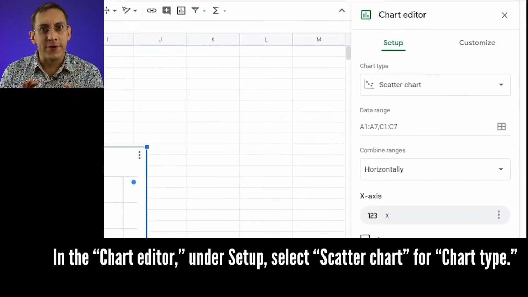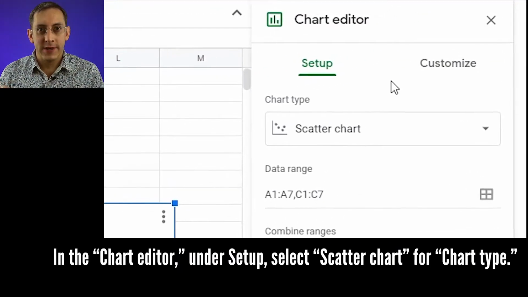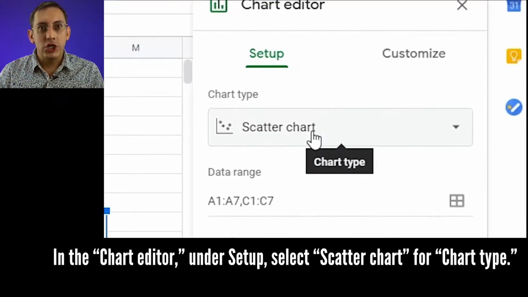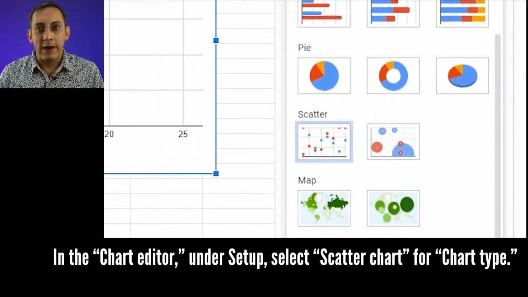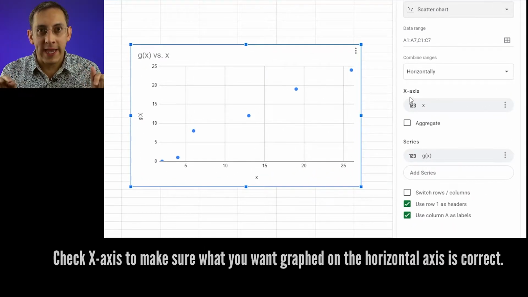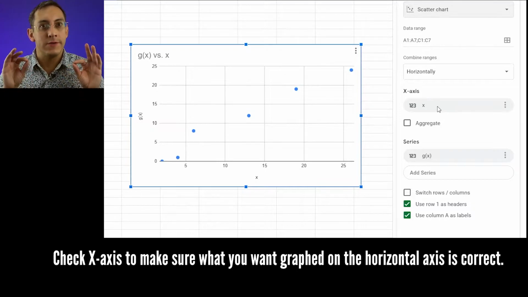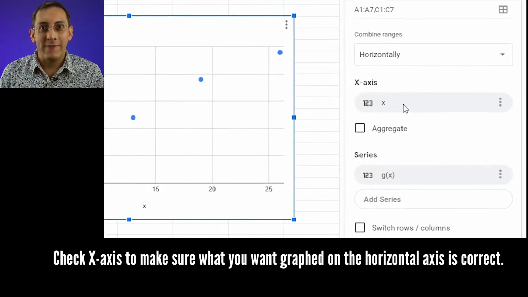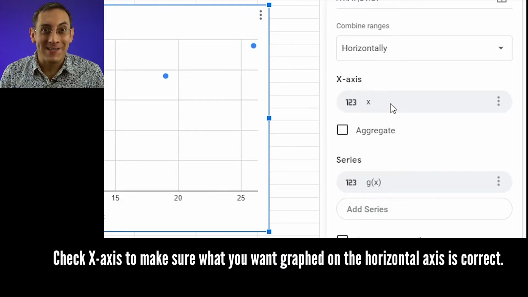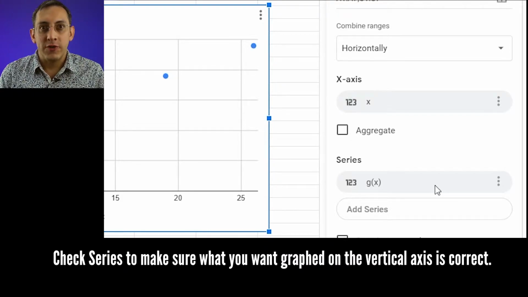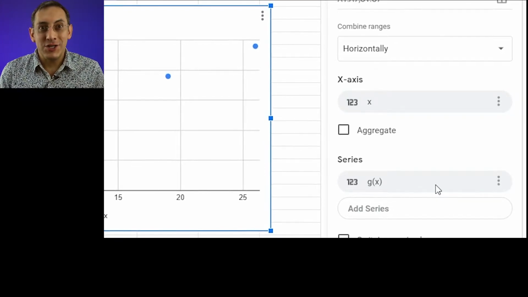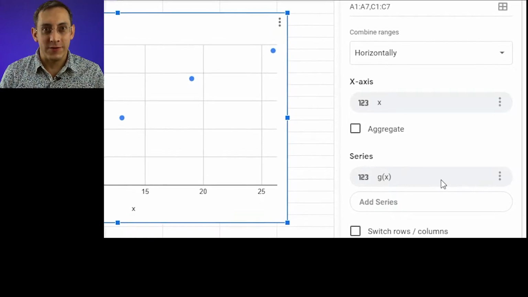In the chart editor on the right side of the screen, under Setup, click Chart Type and select Scatter Chart. Make sure that what you want to graph on that horizontal axis for your independent variable is correct. Here we're graphing x along the horizontal x-axis. Under Series, we check to make sure that what we want to graph on the vertical axis for our dependent variable is also correct. Here we're graphing g of x on the vertical axis for our series.